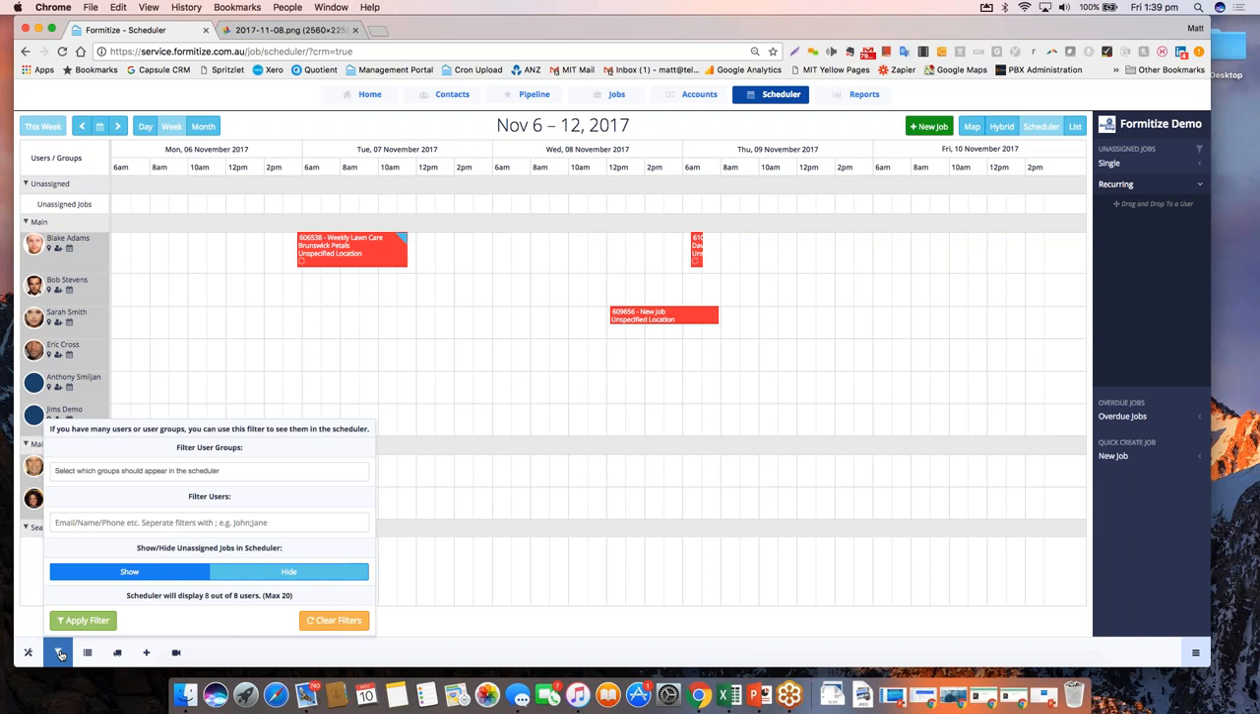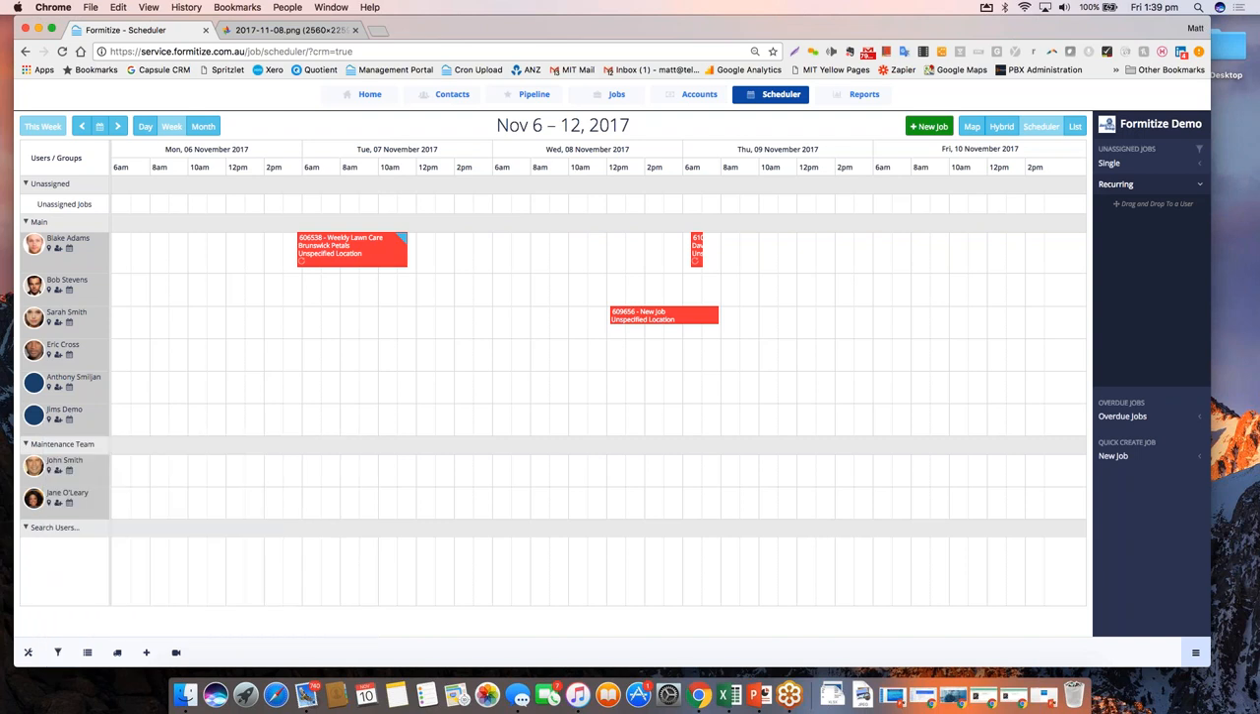So you might have a technical support team or a sales team or a maintenance team or whatever it is, and you can divide the users up into those different groups. If you're going to have more than one person working on a job, once you've assigned the job to somebody, if I did that job there is assigned to Blake at the top, I can just go down to Bob underneath and grab the plus button and drag it onto the top, and now you can see that now Bob is also associated to that job.